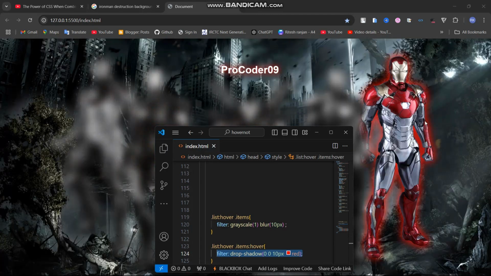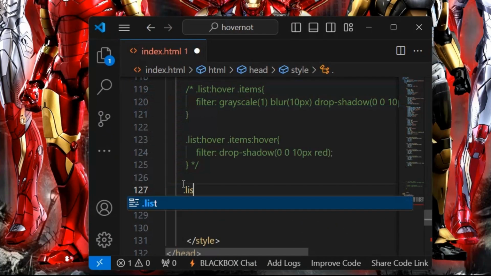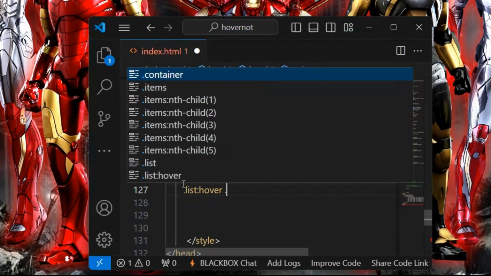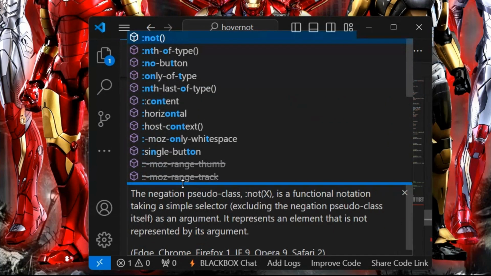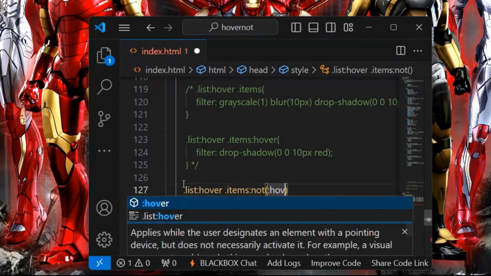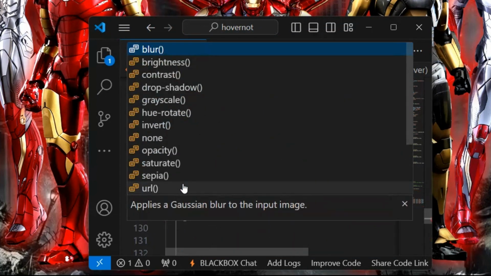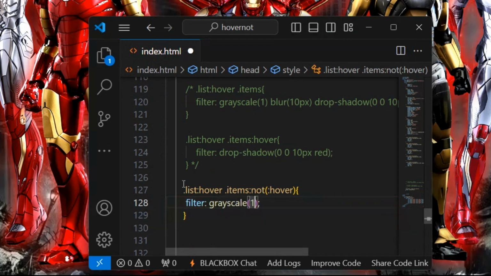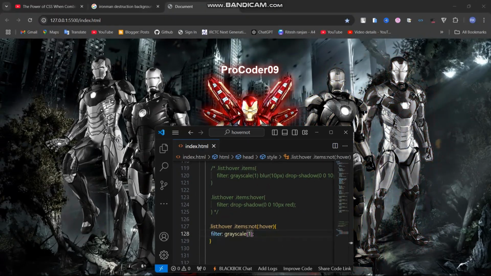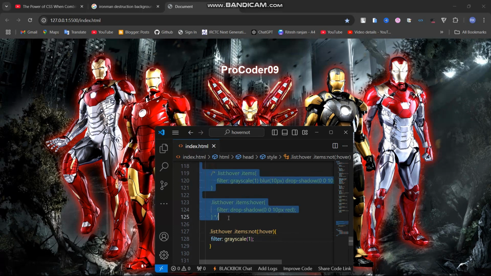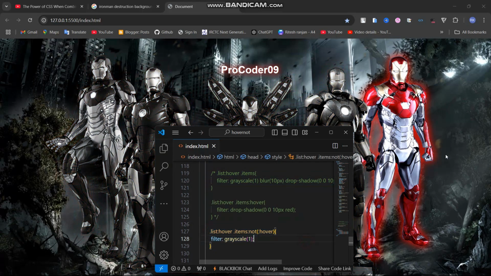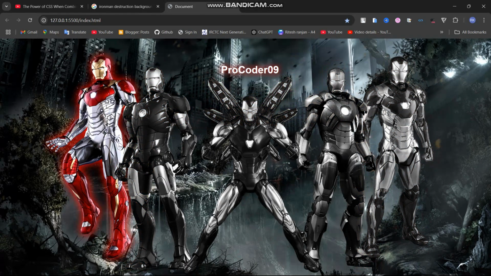Let's dive into the direct approach. Here, instead of first applying a blanket rule and then creating exceptions, we target non-hovered items directly using the not selector. Notice how clean this is? With a single rule, we apply the effect only to the items that are not hovered. It's simple, efficient, and a perfect demonstration of how powerful that not selector can be. And that's it. In just a few lines of CSS, we've achieved a dynamic hover effect without any JavaScript. Whether you use the indirect approach or the direct one with the not, both are great tools for your design arsenal.